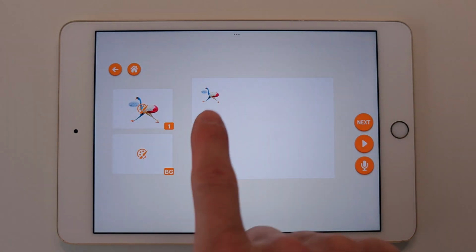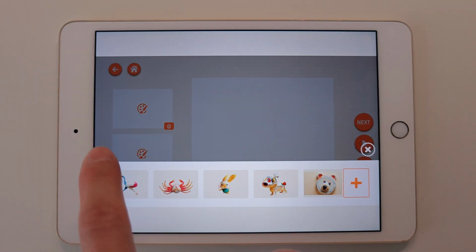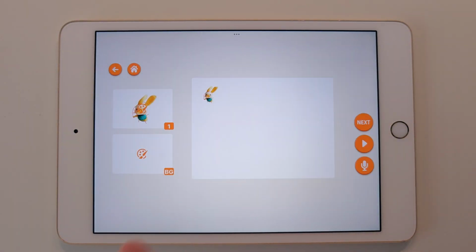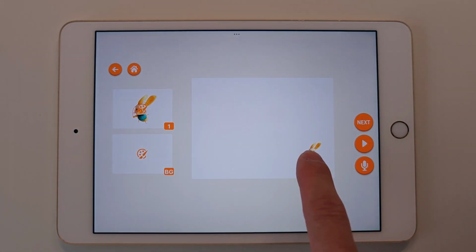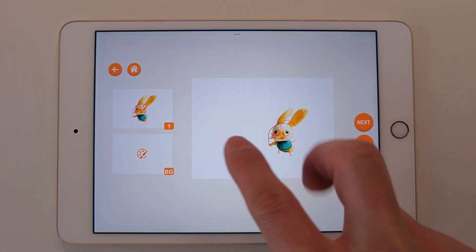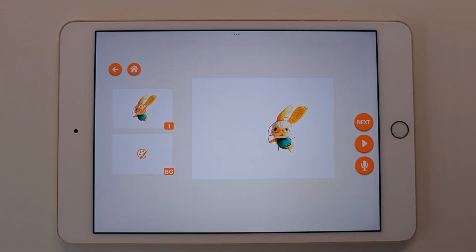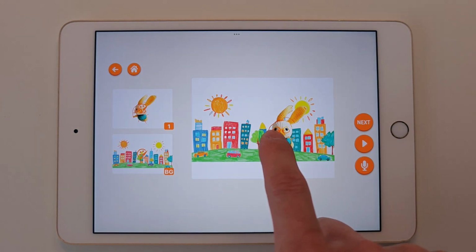Click. We can double click to remove what's already on there, and we can add a character that we want. We drag and drop this rabbit. We can place it anywhere we want on the canvas. If we use double fingers, we can make it bigger and place it somewhere we want. And we can put a background image to be there to have the rabbit on the background.